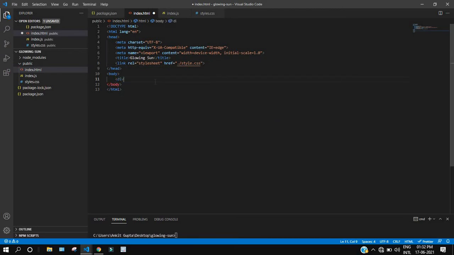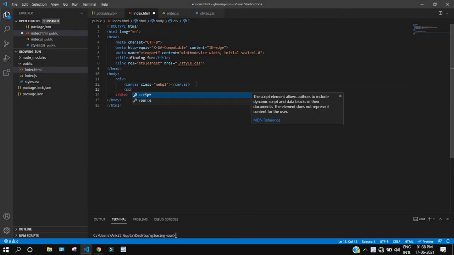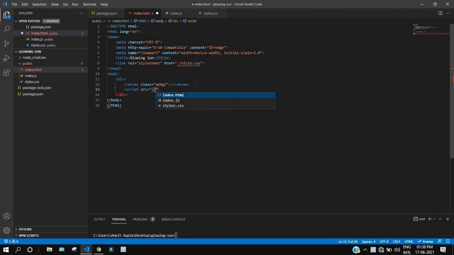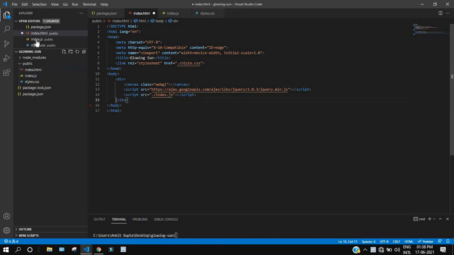Then we'll create an empty div block inside which we'll create our canvas. Let's give it a class of WebGL, and let's now attach our script files into it. So let's add the CDN for our min.js, and now let's start building our server for local web hosting.